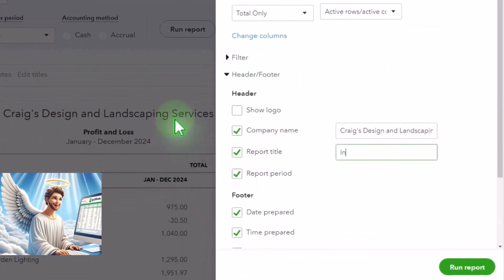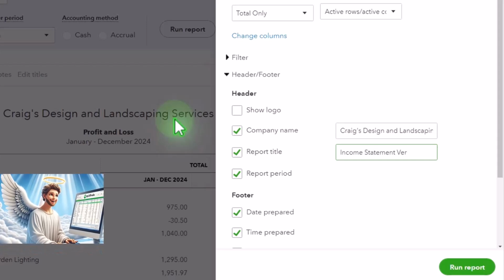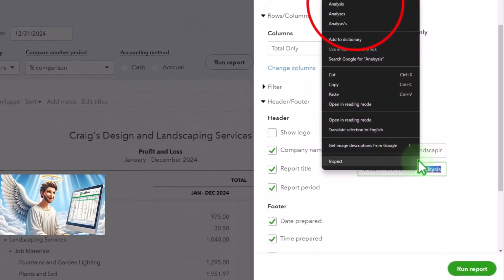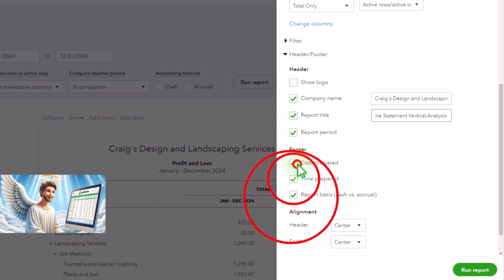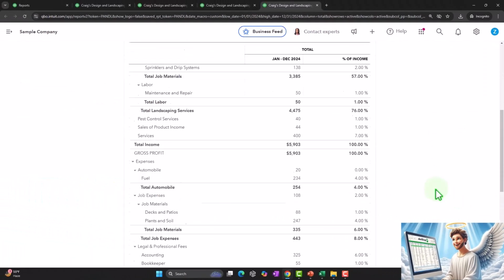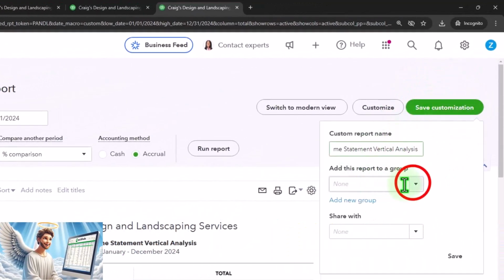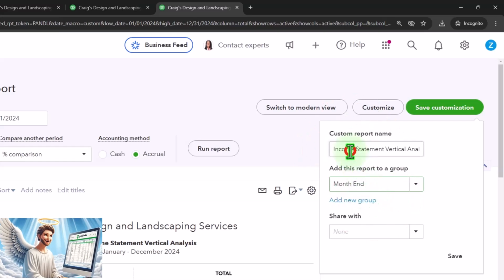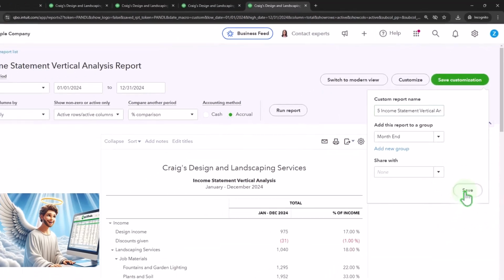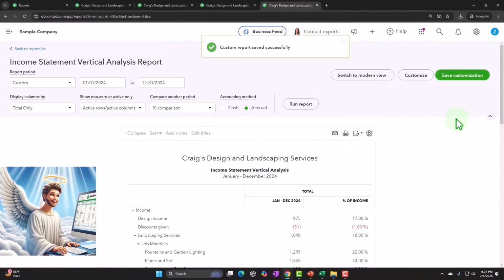We want income statement vertical analysis, something like that. Boom. Get rid of the date, time, report basis. Done. Saved. Let's save the customization. We're going to call it into the month end. Call it report number 5. Save it. And then we'll export it to Excel once again.